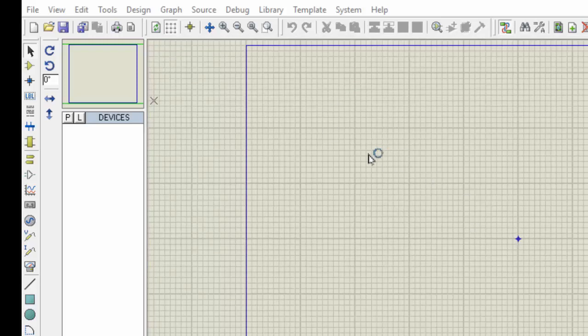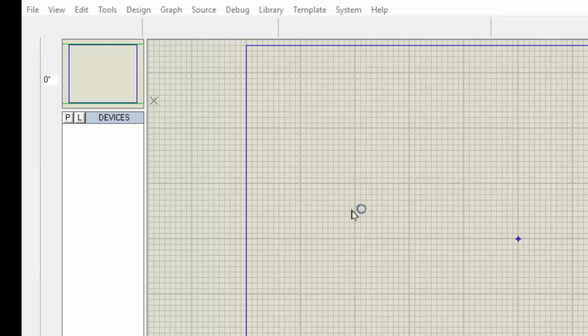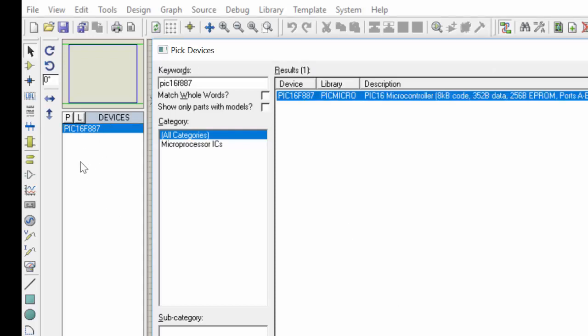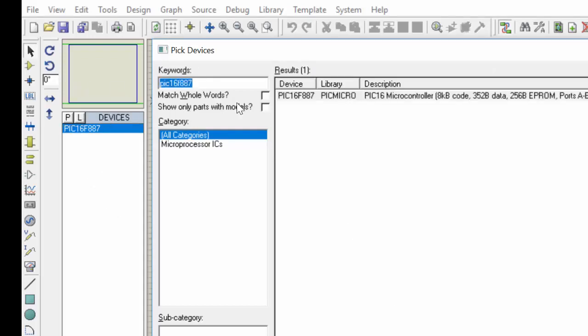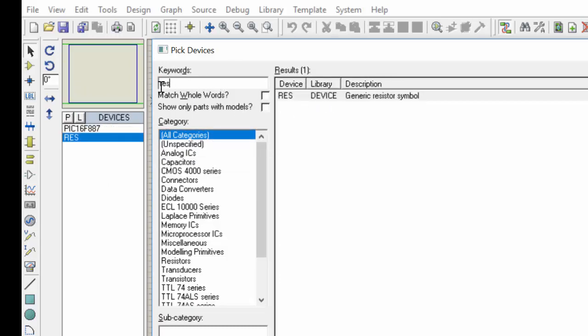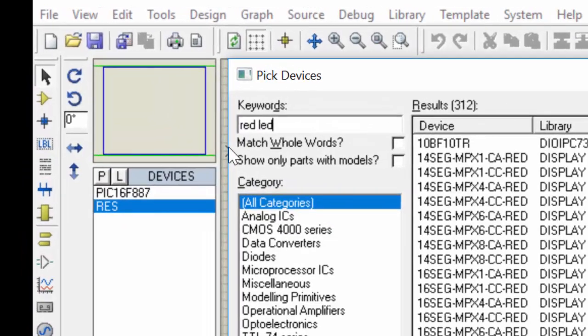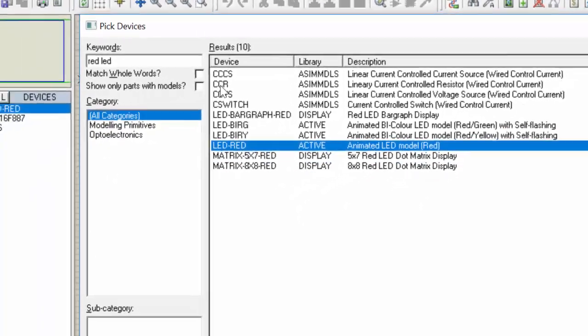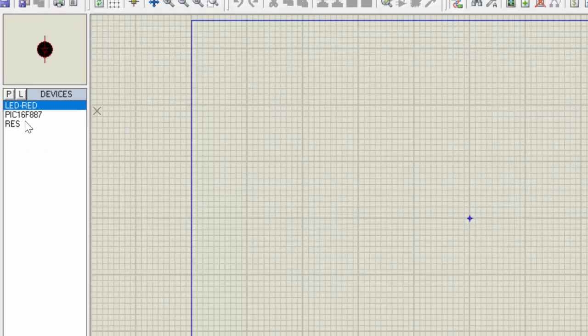Then let's give it a second here. Okay. Now I will double click that, and as you can see, it's in my workspace. Then I need a resistor. Then I need a red LED. I'm gonna pick the third one from the bottom. And that's it. That's all the components that we need, at least for the time being.